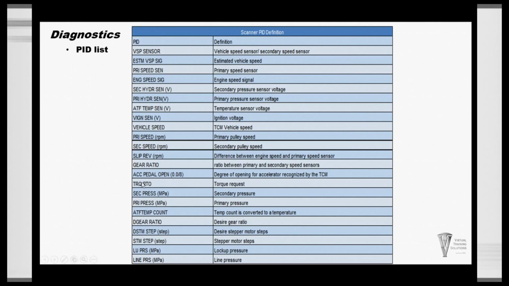Torque request PID. This is another one you want to take a look at. See what happens if you have no ratio change or no engine acceleration. See if this PID's active. Your secondary pressure and your primary pressure. ATF temp count. This is temperature basically converted over to levels or different temp counts. So you'll start out at a certain number, and the number will increase or decrease as temperature changes, and you can convert that over to degrees Fahrenheit.